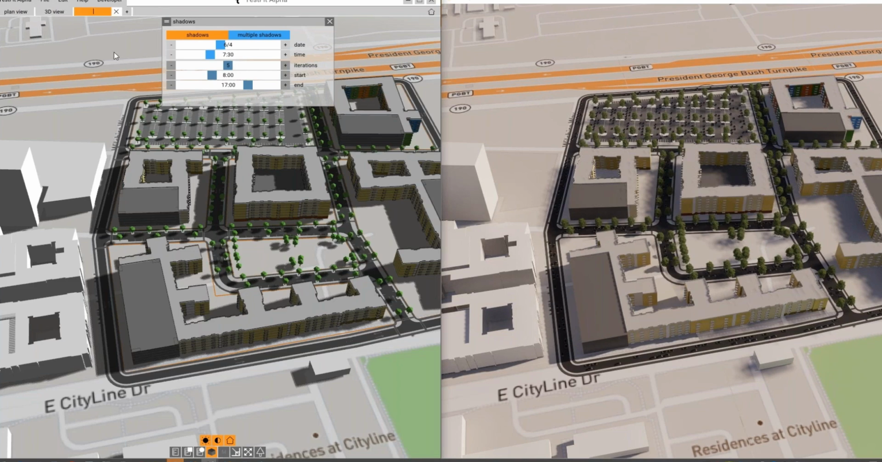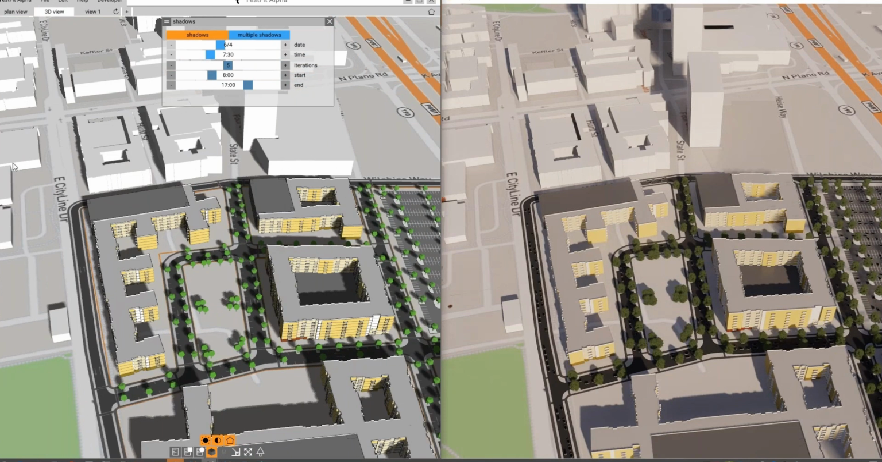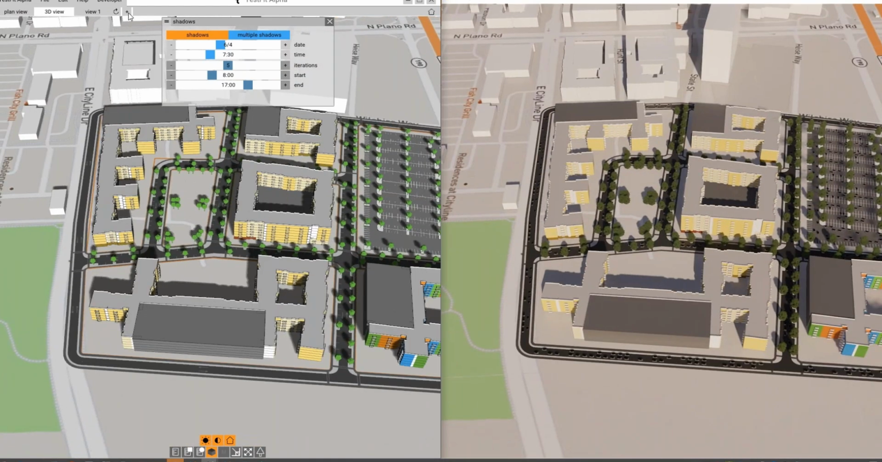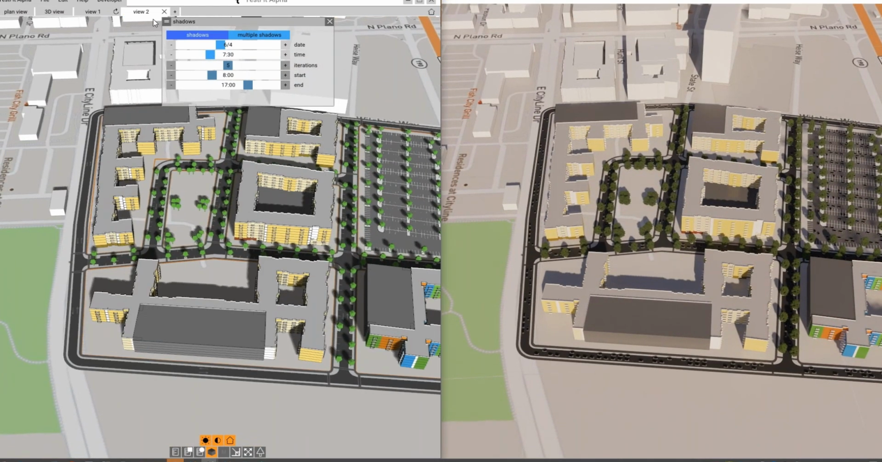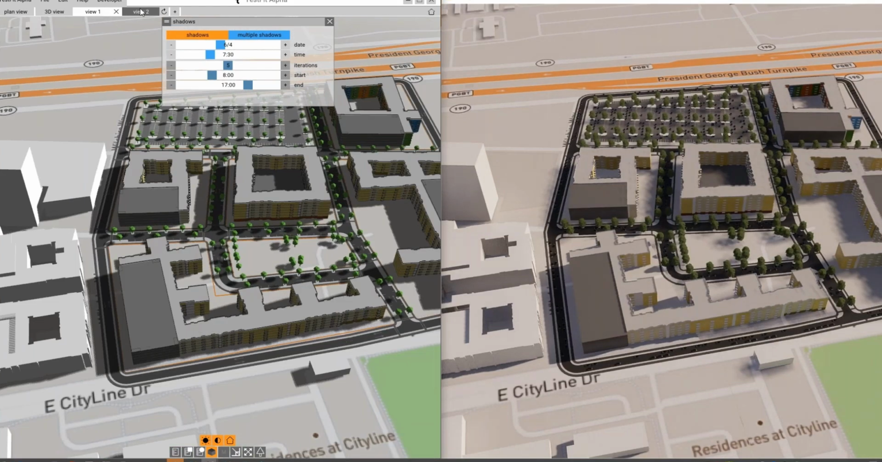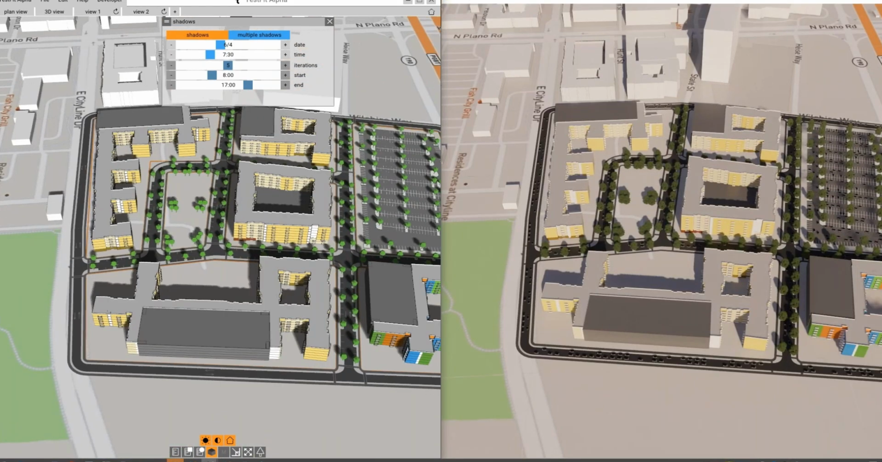All right, so you can save views in TestFit, and those views can sync up too. So for example, you would like to record a video, different views.